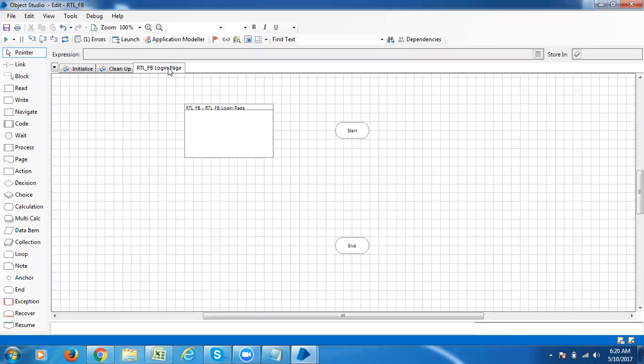And that's what we have renamed the page. By default, we'll see two actions, start and end. This is obviously required for every page. These two actions are required for every page.